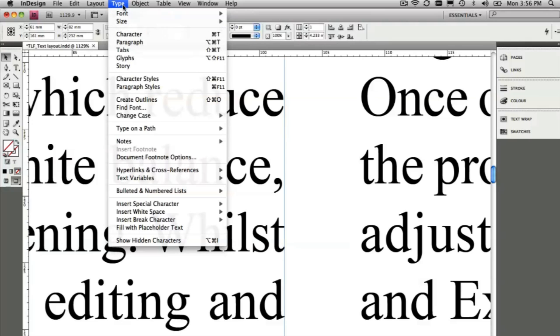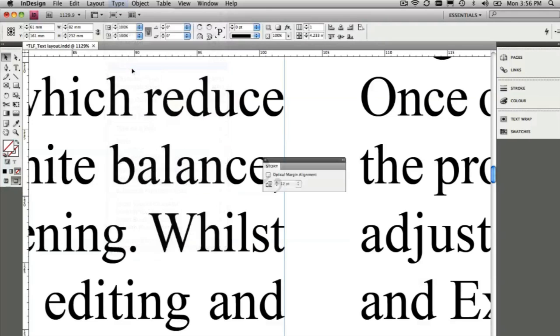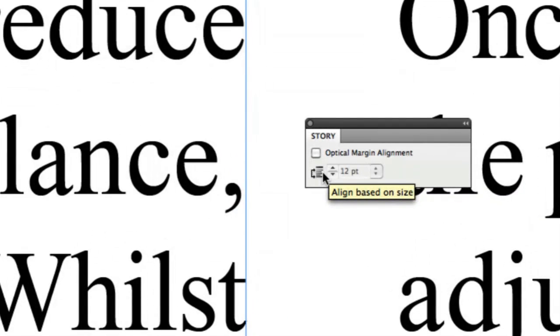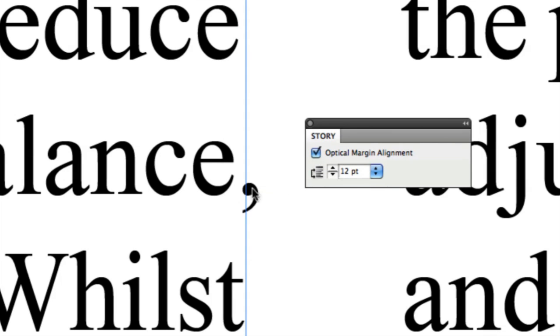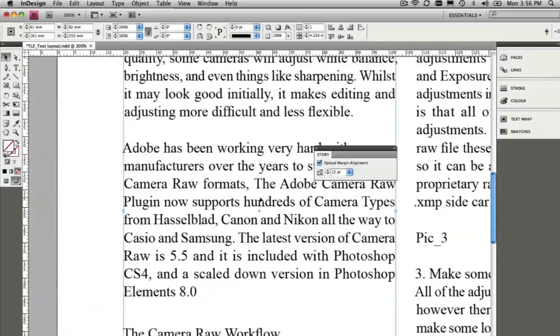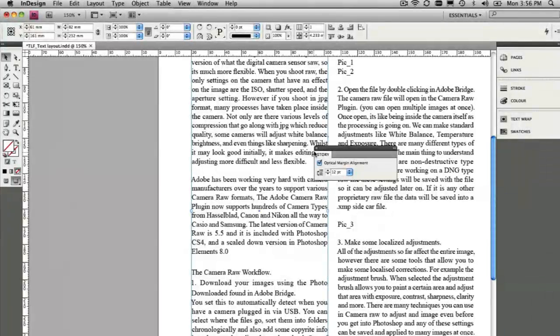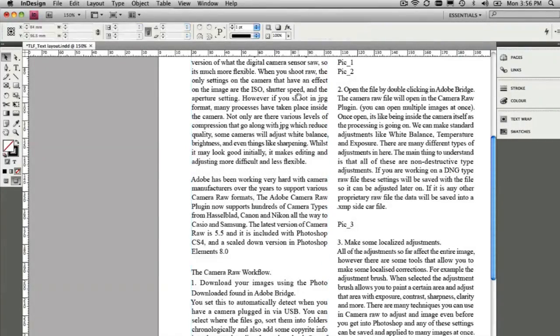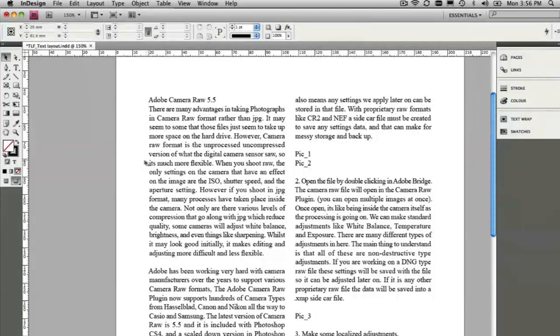Under the type menu, there is an option here called story. And under the story option, there is optical margin alignment. When switched on, it will push the punctuation just ever so slightly out of that frame to make the text look better, and that's what it's all about. Now we've got some pretty sweet looking text, fixed up the mummy and daddy gaps. Everything looks pretty terrific. I think we've all learned something here today.